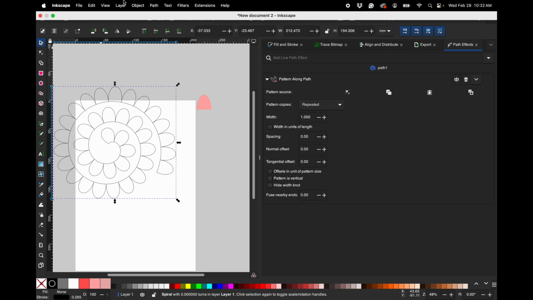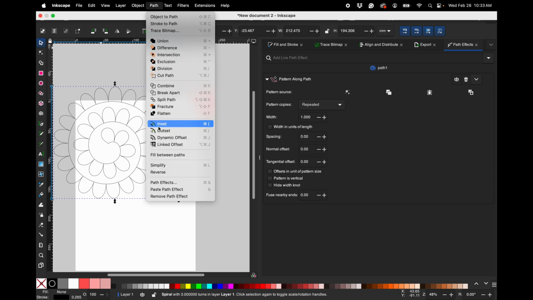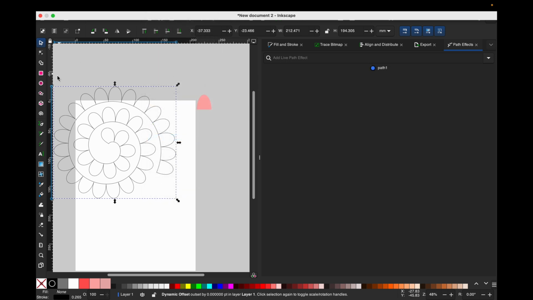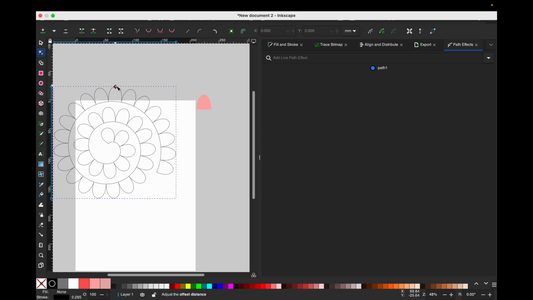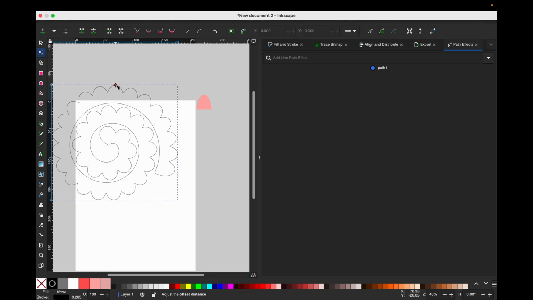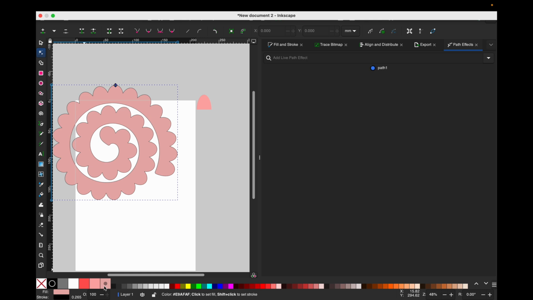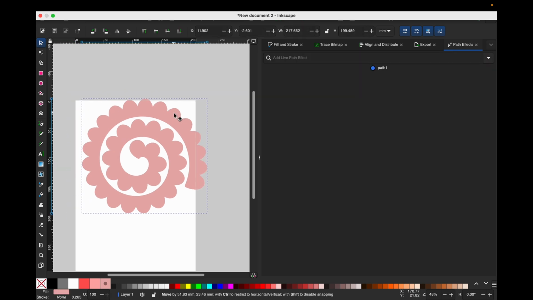And there you go. And from here, you could do that same thing, go path, dynamic offset, go into node mode, and drag it out. And now you have another rolled flower. They're very simple to make once you know what you are doing. So I'm going to remove the stroke, go here, delete that. I'm going to delete my little hump.